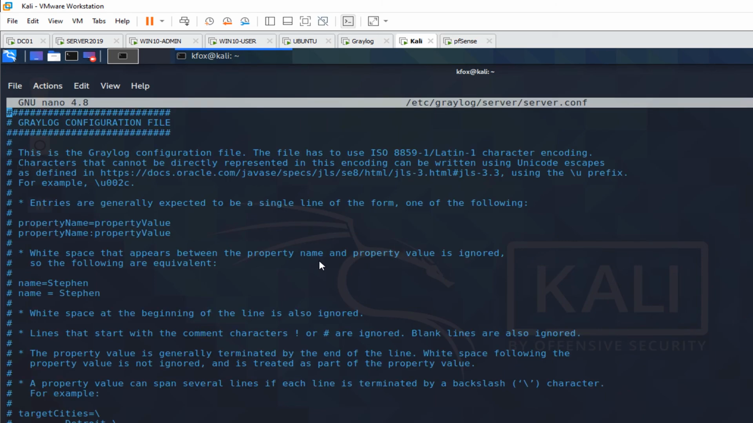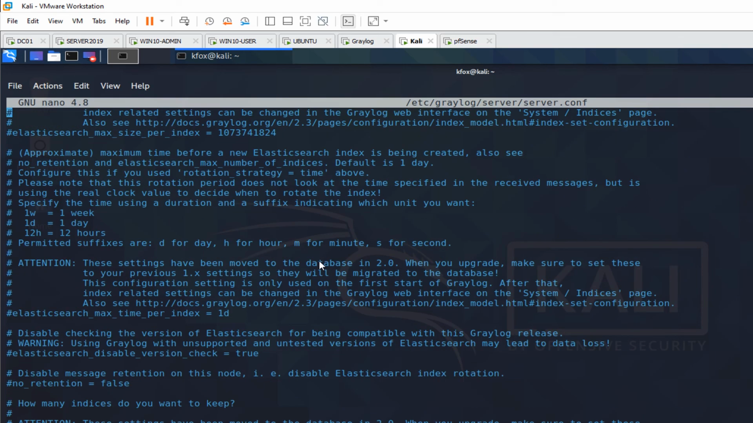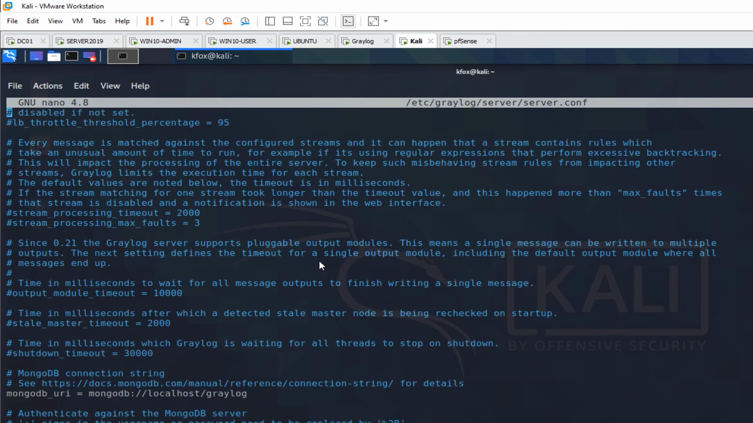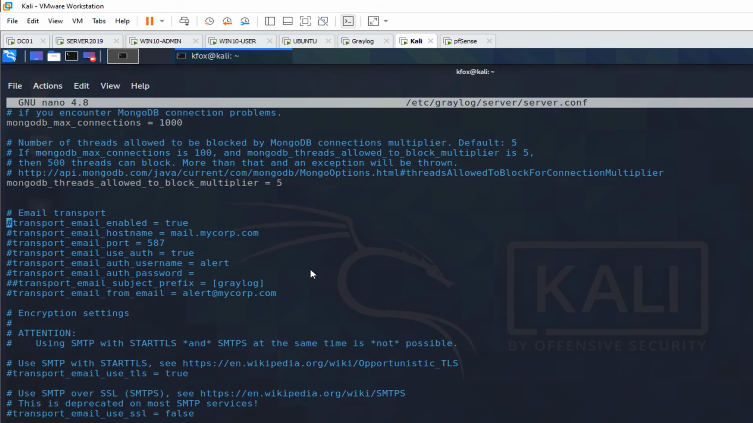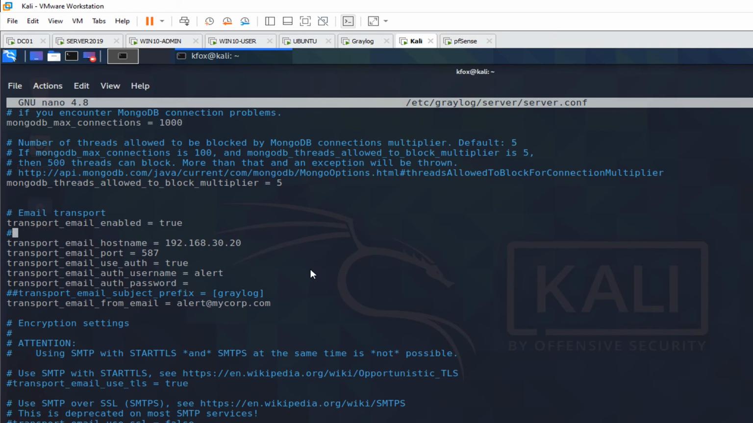First, we're going to set up the Graylog configuration to allow email alerts to be sent. So we'll navigate down to the email transport section. We're going to allow emails to be sent. So we'll leave email enabled to true. We'll set the host name to our server 2019 IP address. That's 30.20. That's the system we set the hMailServer up on.